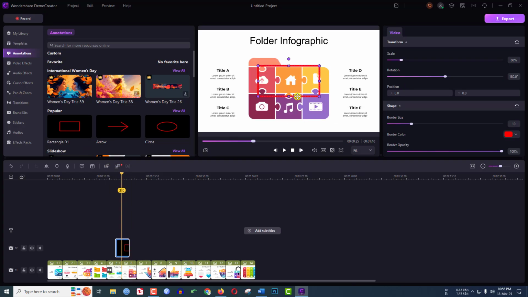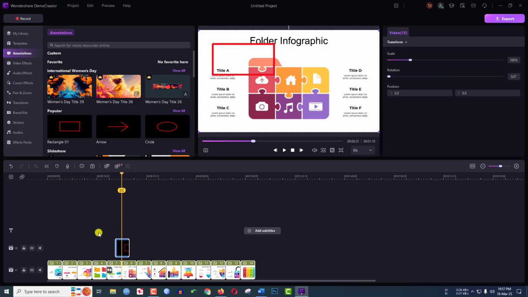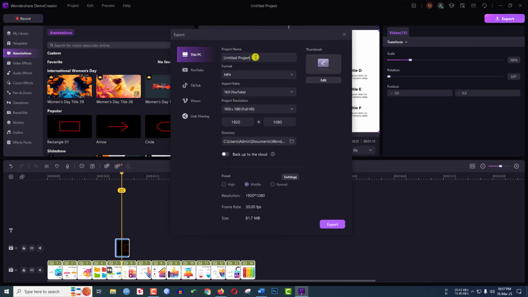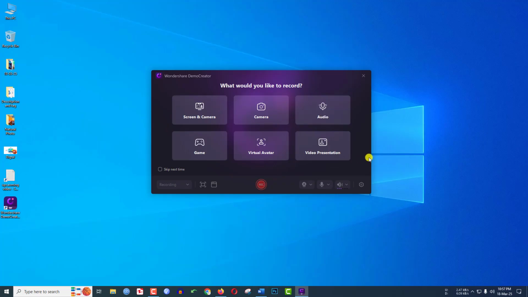You will see the highlighted section has been added in your slide. If you are happy with your presentation and the video, just click on the export button over here and you can change some settings. You can name your file and just click on export, then it will be saved as a video. Let me show you another great feature, the video presentation option.